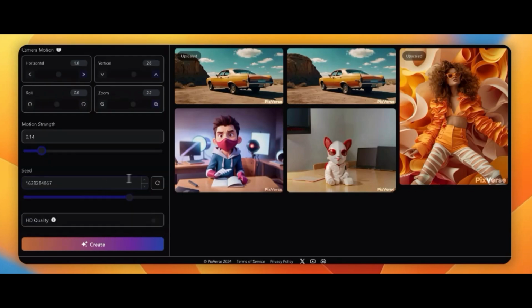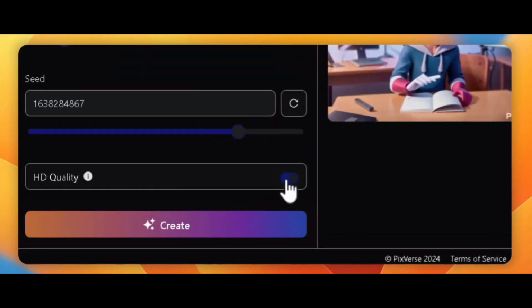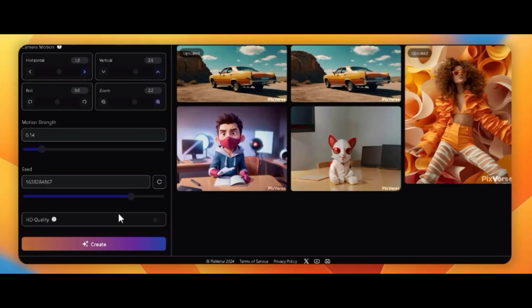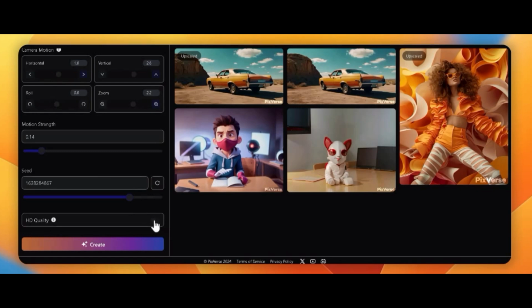Now the speed should remain the same. And the quality, we can make it high, but remember that if you make the quality very high, at this moment, it's going to take hours to generate the video for you or the motion itself. So let's deselect this one like that and just click on Create.